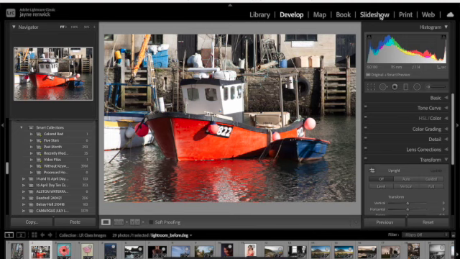We've got the slideshow module, where we can set up slideshows with music, with passwords, set them as PDFs. And we've got the print module, so that's a very important one where we prepare our images for printing, and so that one we need to spend some time on.